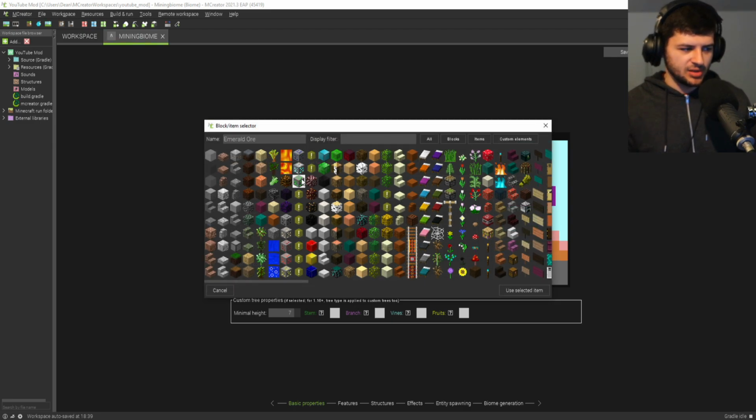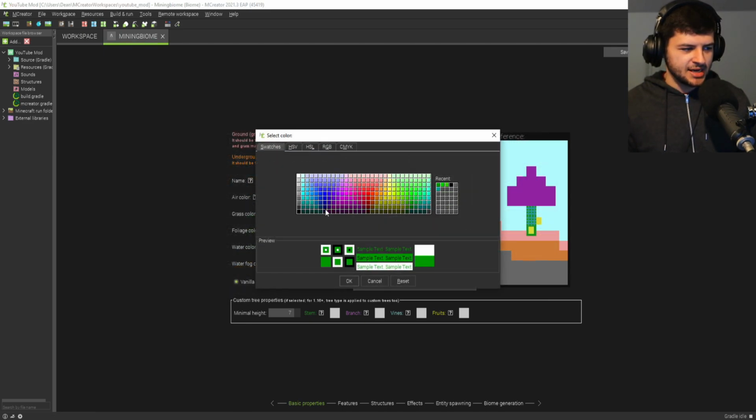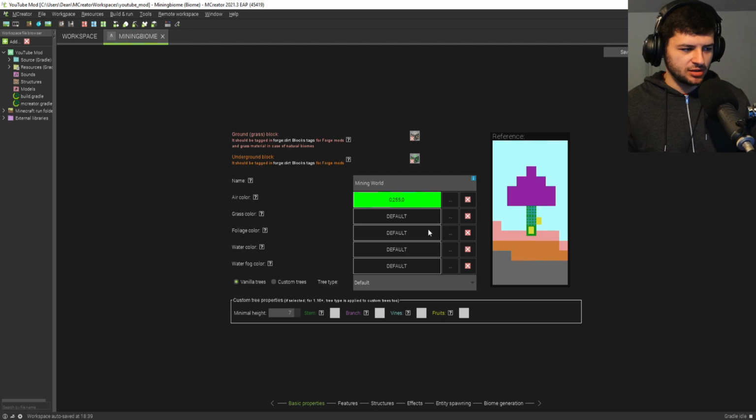What should I make the underground block? I could make that emeralds. Maybe this will be a world where you can easily find emeralds. And then you can mess around with things like air color, the color of the grass in the world, foliage, the water. Shall we spawn vanilla trees here? What should the height of the custom trees be, and what should the blocks be if you want to make custom trees?